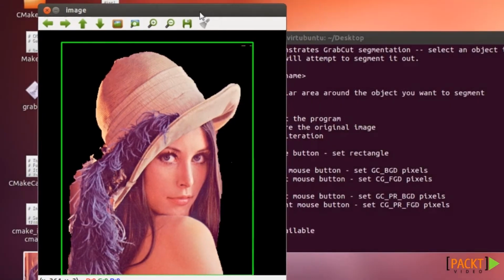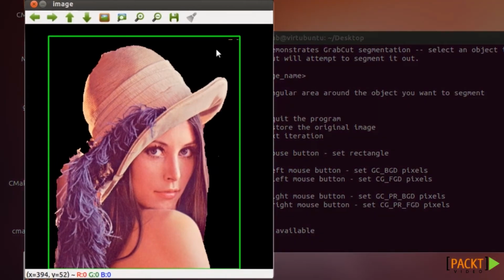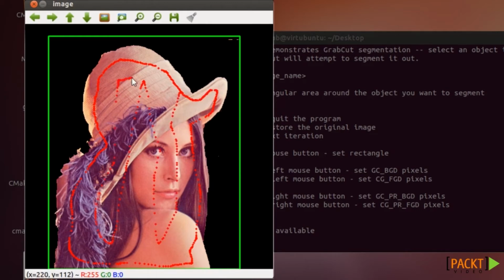You can also specify the background and foreground pixels. Holding Shift in this example and clicking on the image, you can specify which are the foreground pixels that you want to keep. For example, you can specify all these pixels being foreground, and you can also specify the background pixels while holding Control. So these pixels here, for example, are background, so you can specify that in the model.